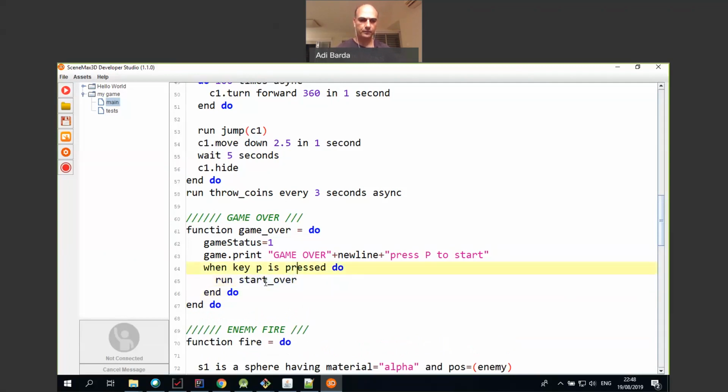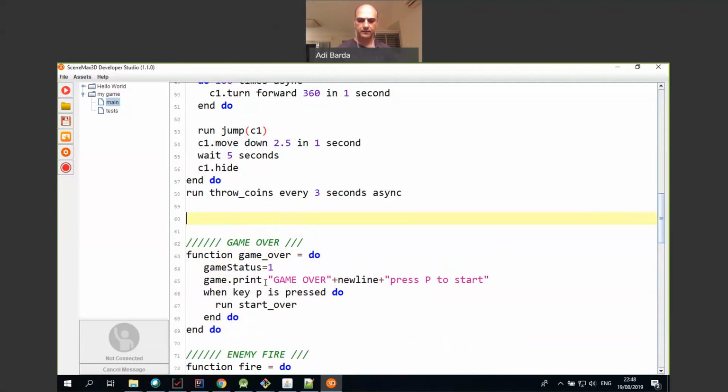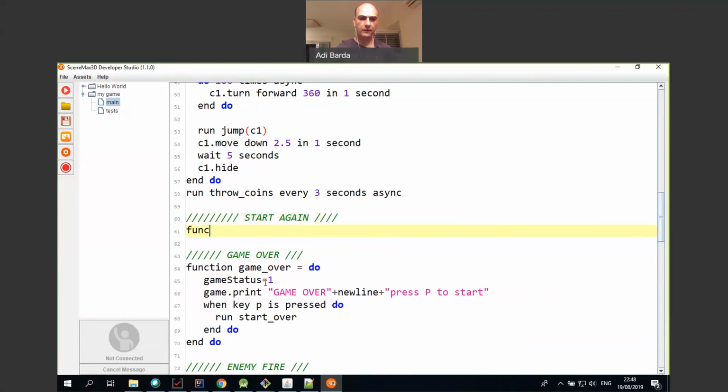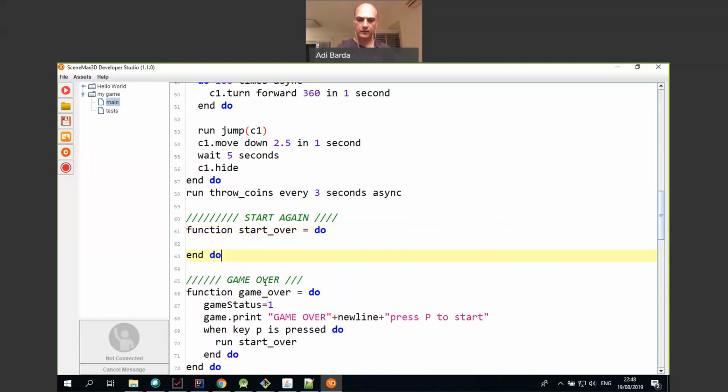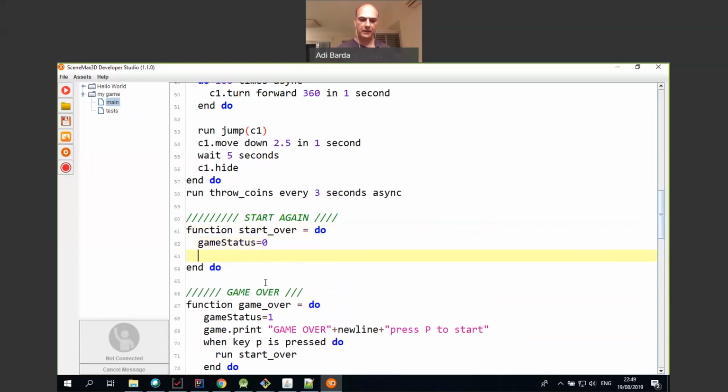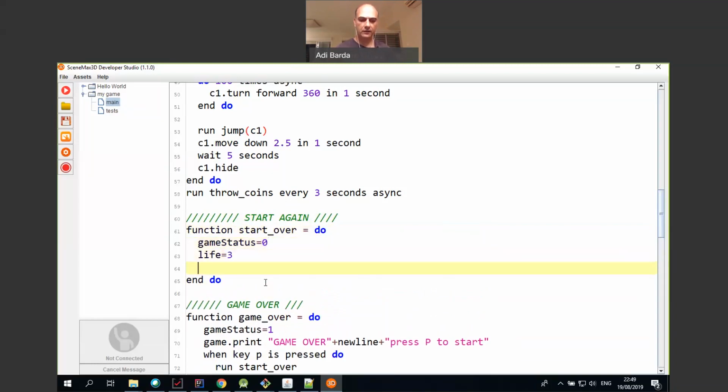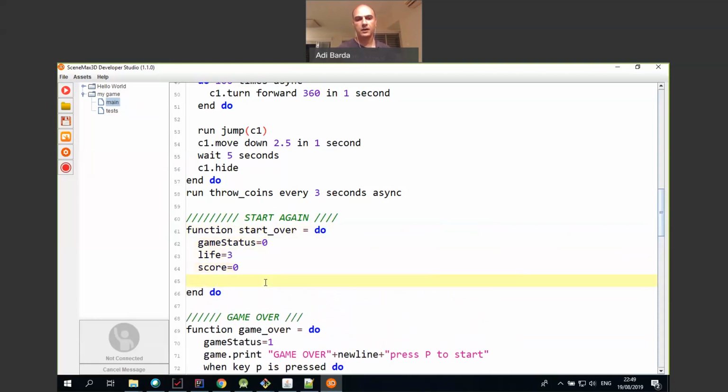So let's start it. Type this function. Function start over equals do and do, and I'm going to reset my game. So game status equals 0. 0 means running. Life equals 3. Score equals 0. And that's it, I think.